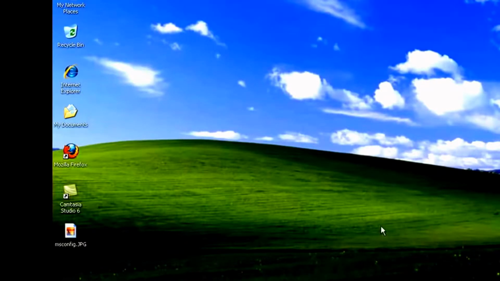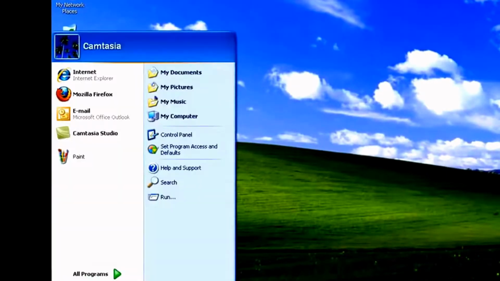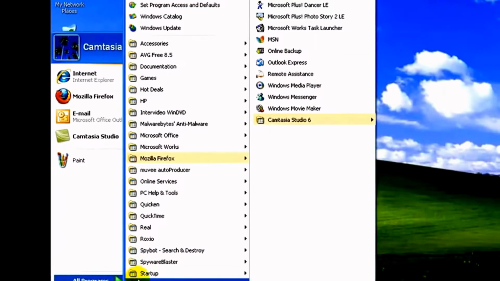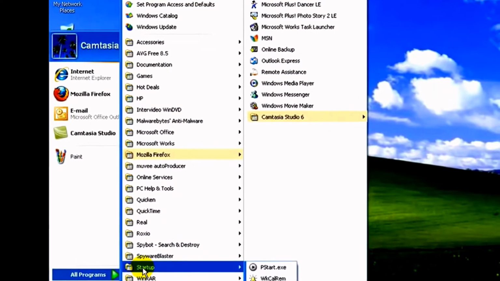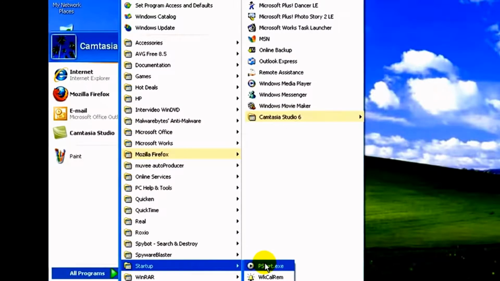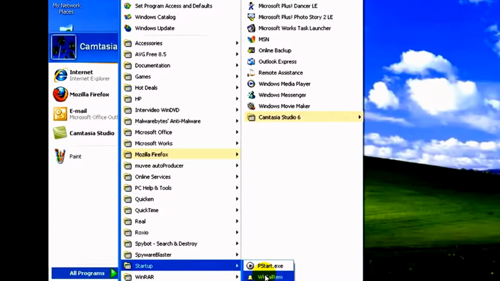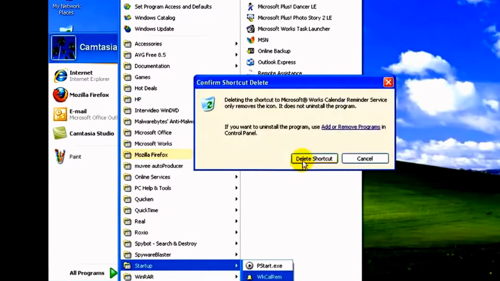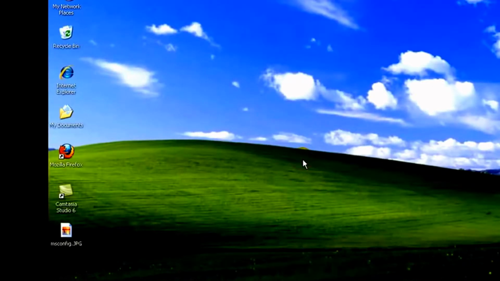The first one we're going to do is with the selective startup by clicking on Start, All Programs, and we're going to look for this Startup folder here. As you can see, I have two items listed in there. One of them is pstart. I actually use that, so I won't delete that. But the other one, the Works Calendar Reminder, I don't use that, so I'm going to right-click and select Delete, and Delete Shortcut, and it's gone.